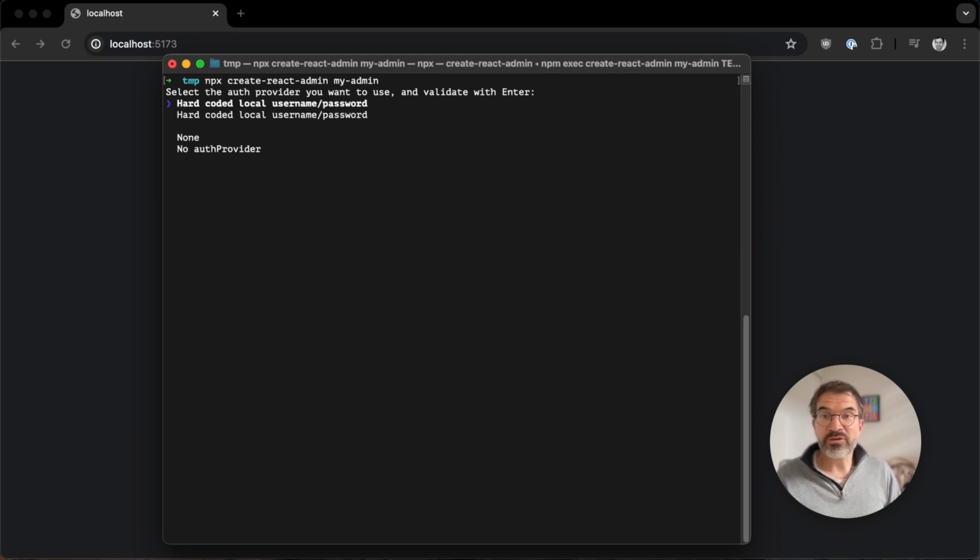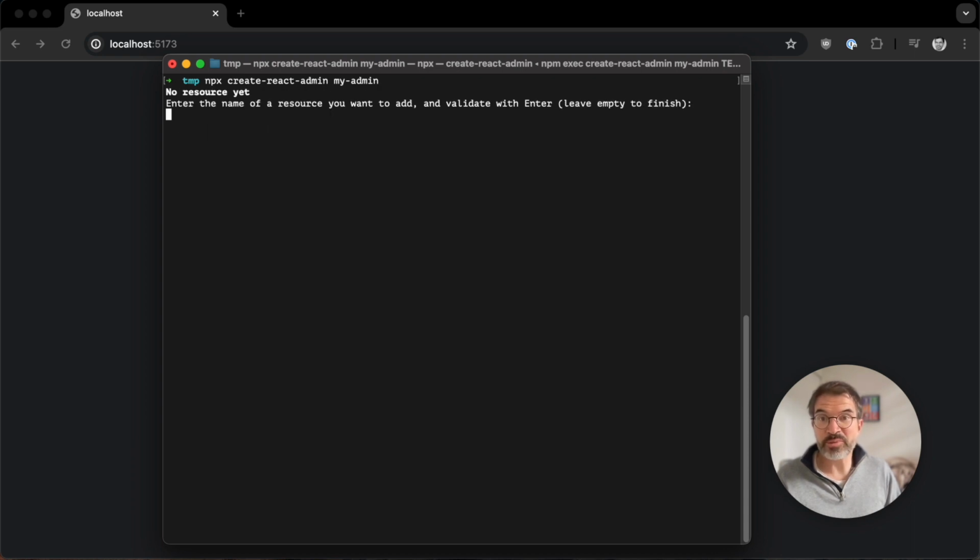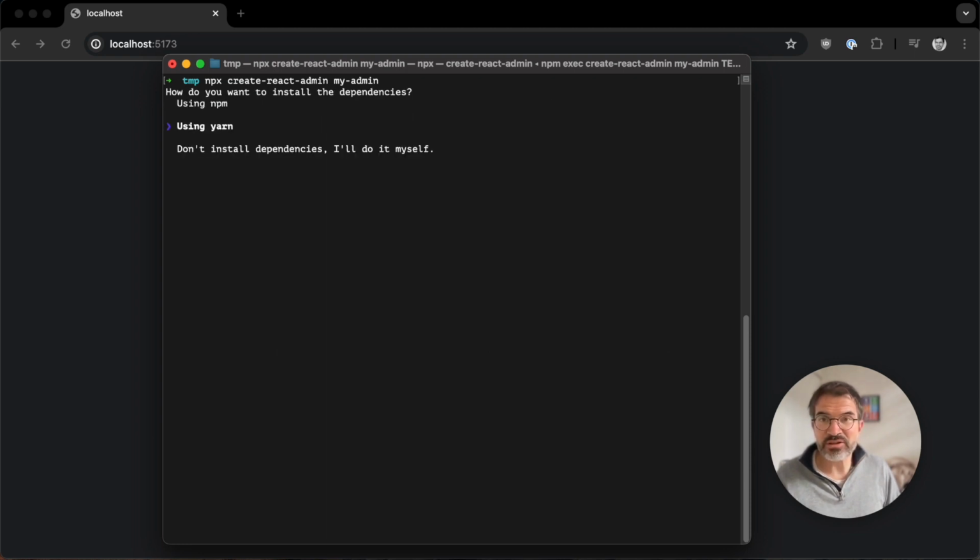The type of authentication provider you want to use. Here I will use a hard-coded username and password. I can start my application with some existing resources. I know JSON server has, the API has posts, comments, and users that I could use. So that's it. I will install the dependencies using npm.